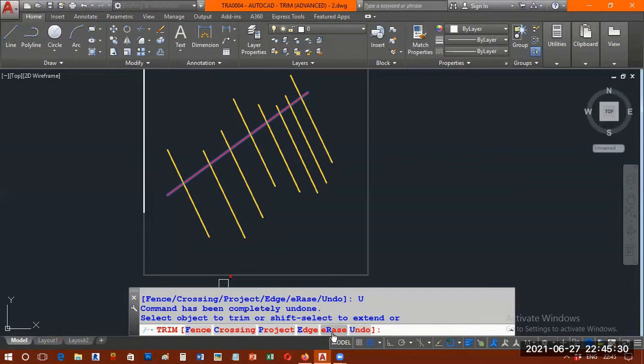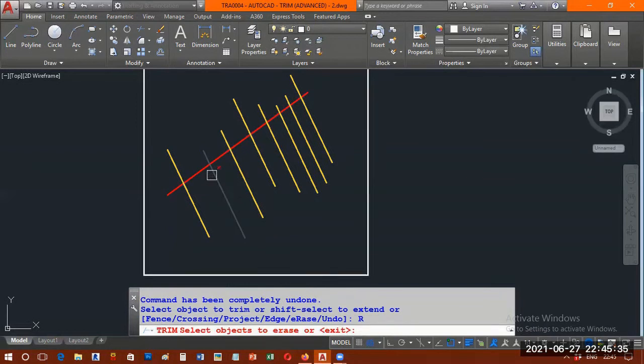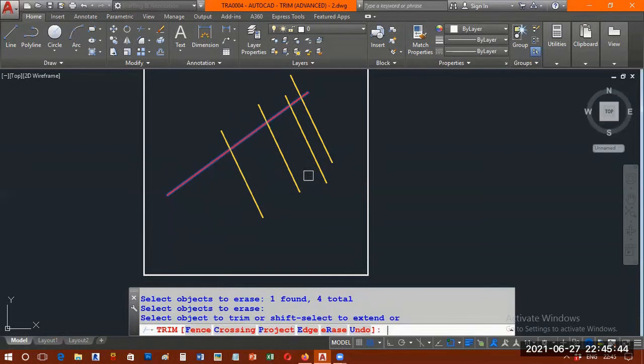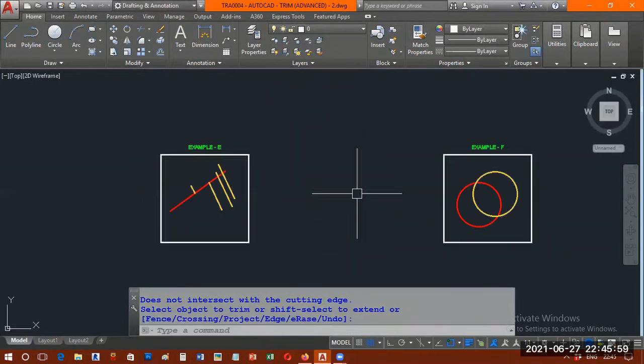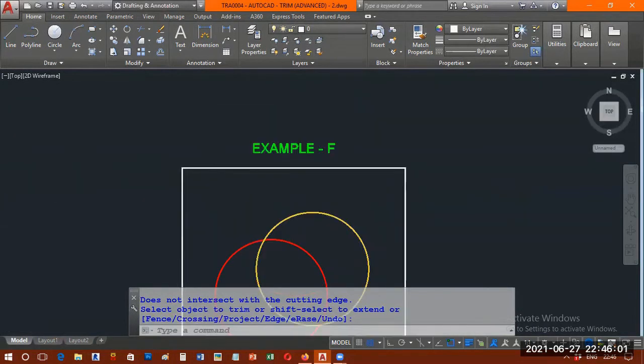For example, if I go to erase, I select this one. Please note that the entire line is going off, not a portion of the line. This, and this, enter. Now that line is completely removed. Now I'll go to trim this line. Please note now only a portion goes away. This beyond line, this beyond line. I hope you understood erase also, right? Enter. So this example also got over, and I'm coming back to the last example, example F.